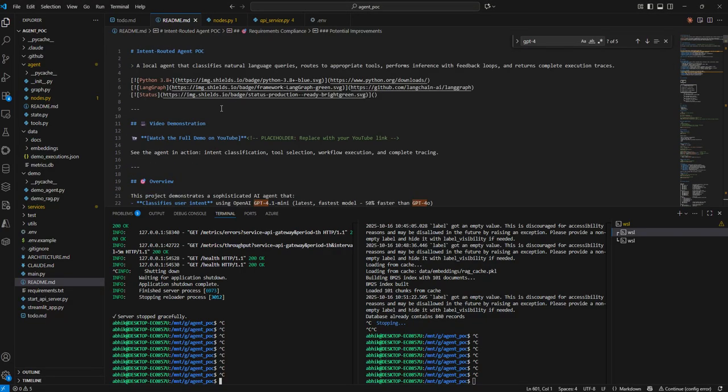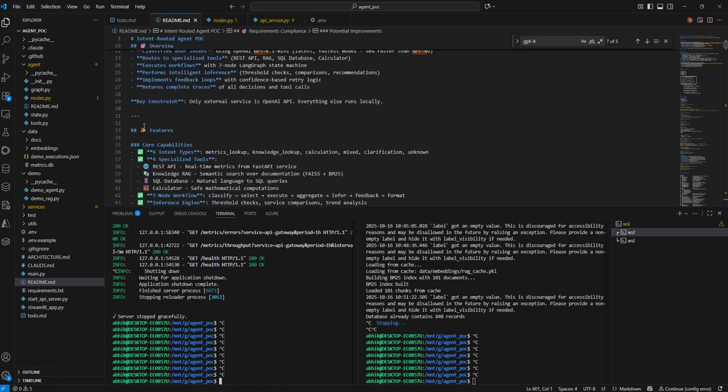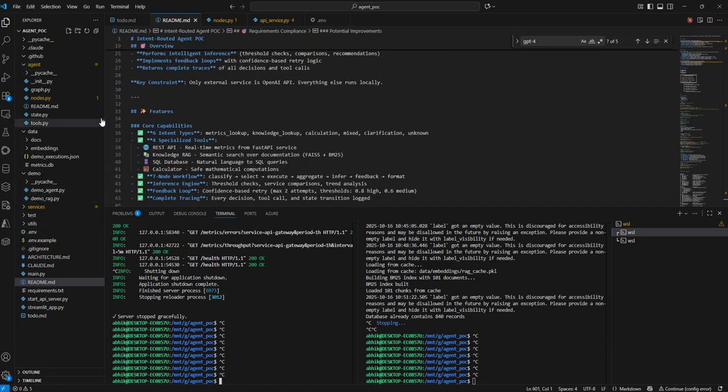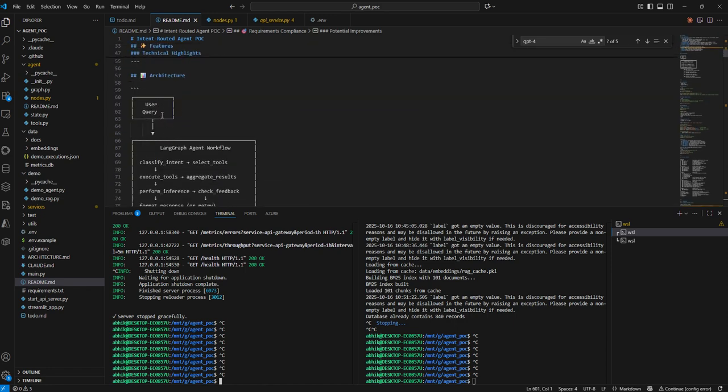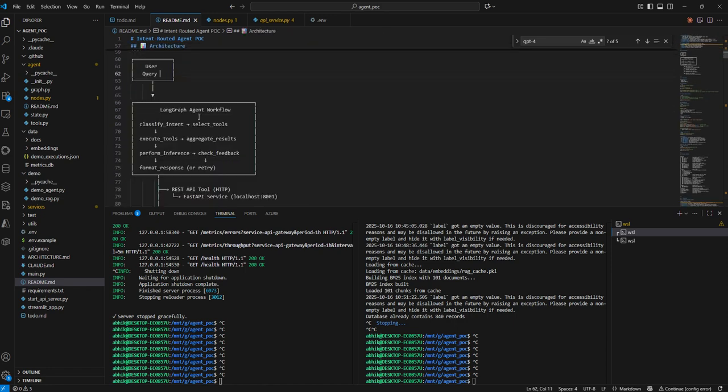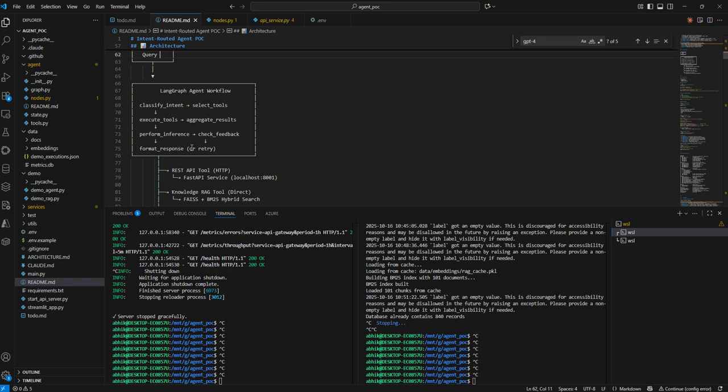Hello. This is the code base, which was basically like a POC, an intent routing agent, and this is the overview. So I have made this code base. I'm going to share the Git, but let me give a quick overview. The architecture is: user query, then it goes to the LangGraph agent workflow. It classifies intent, selects tools, executes tools, aggregates results, and all.